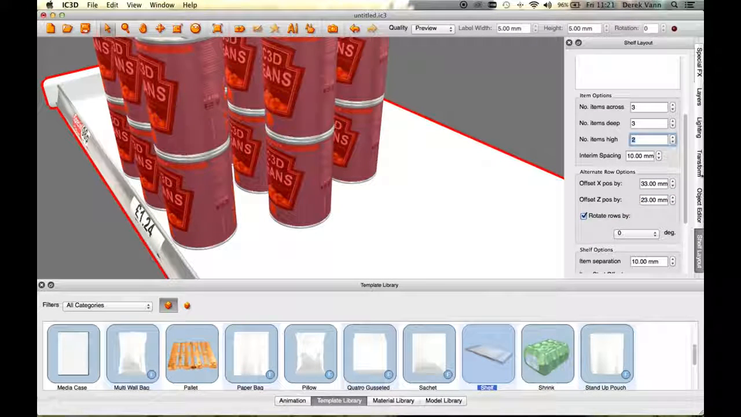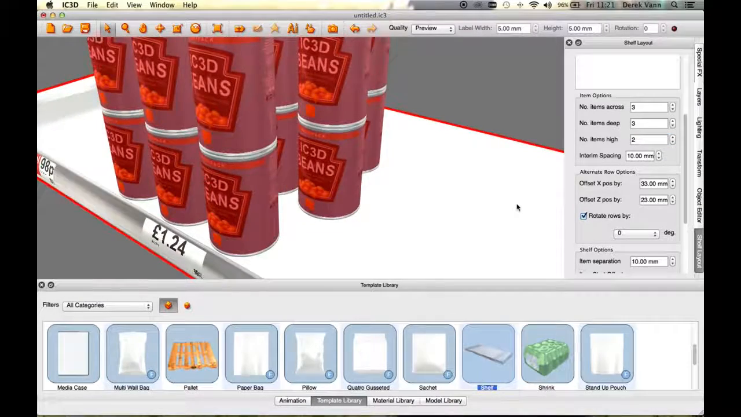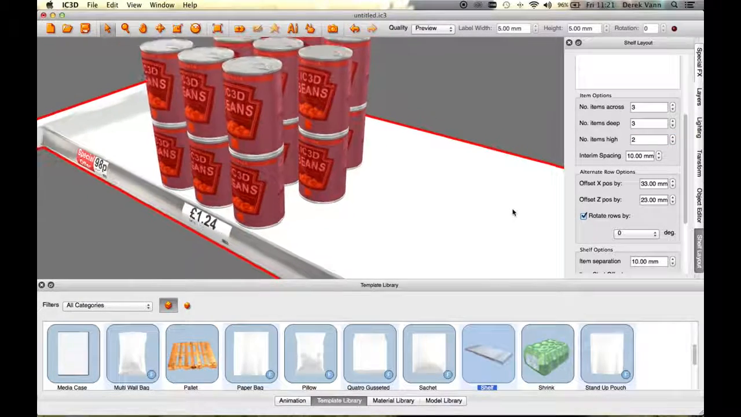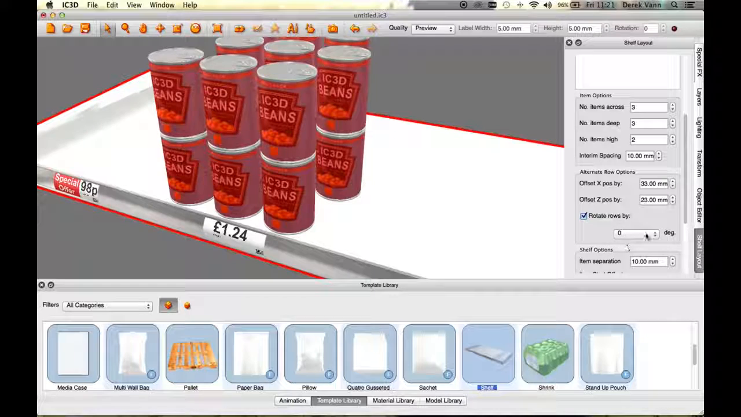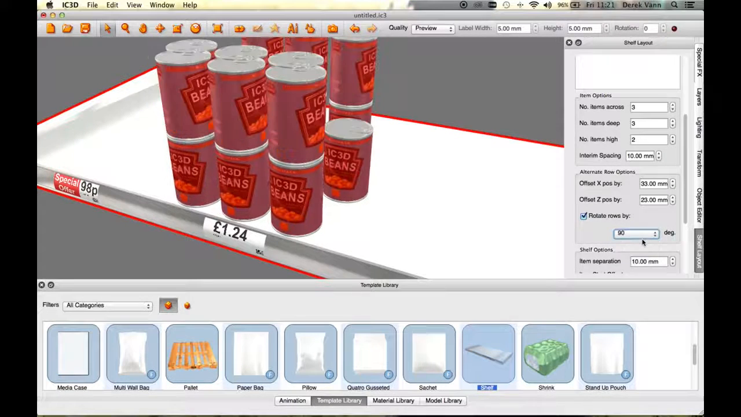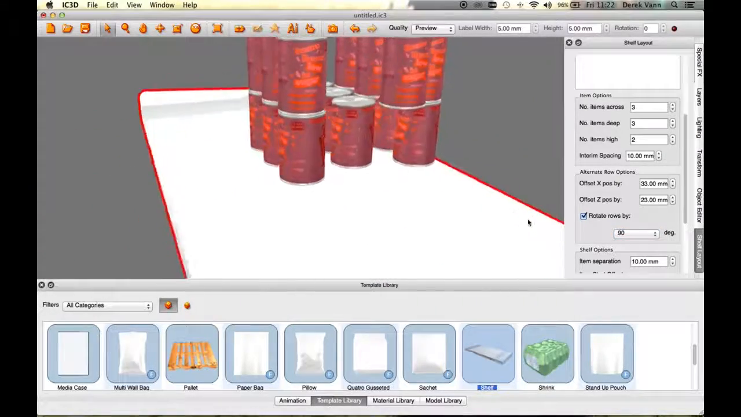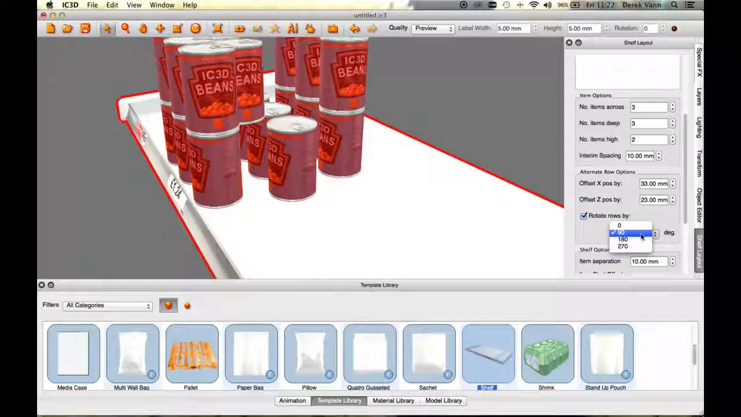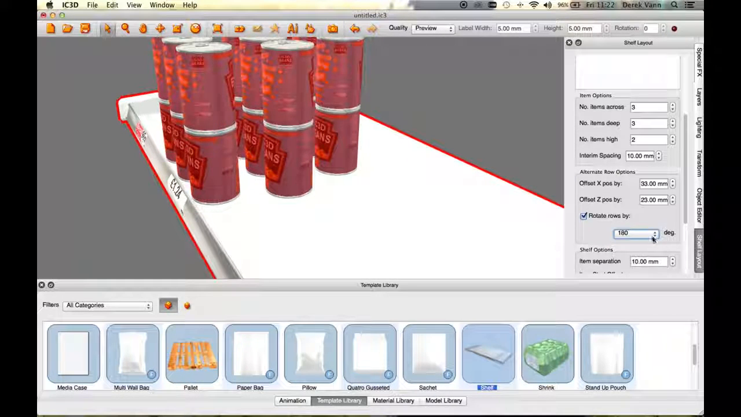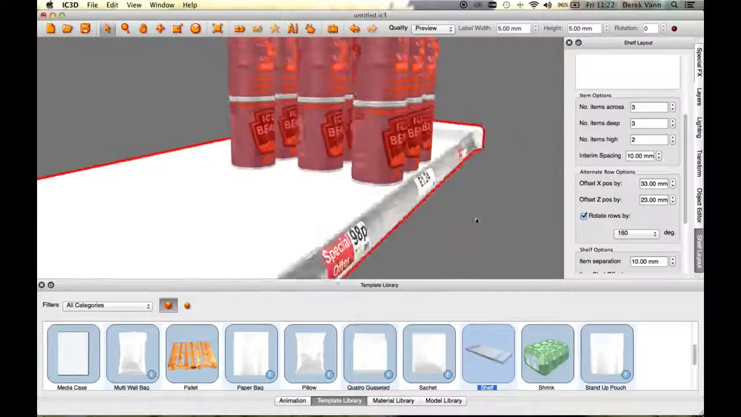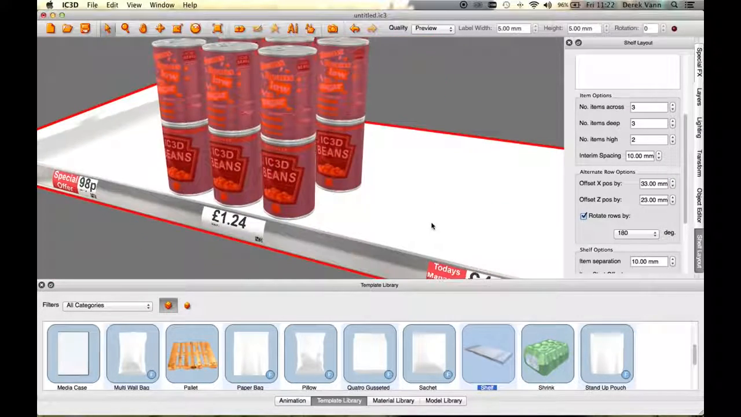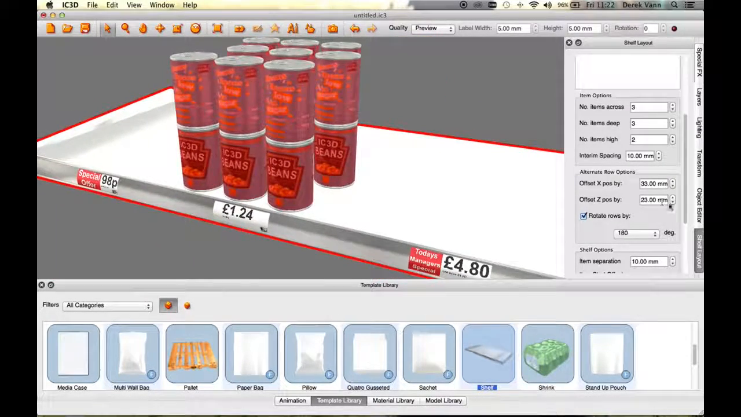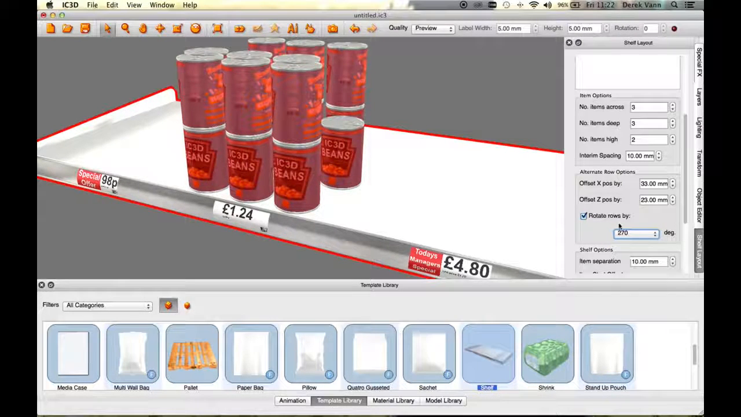Set the number of items deep to 2 in the item options field. Check the Rotate Rows by radio button and change the angle to 90 degrees in the drop-down menu. The top rows rotate to 90 degrees. The angle can be changed to 180 degrees in the drop-down menu. Alternatively, an angle of 270 degrees can be selected and changed back as desired.